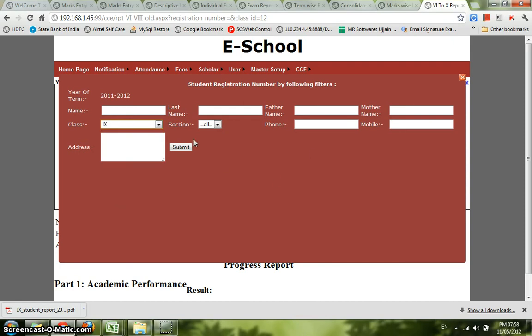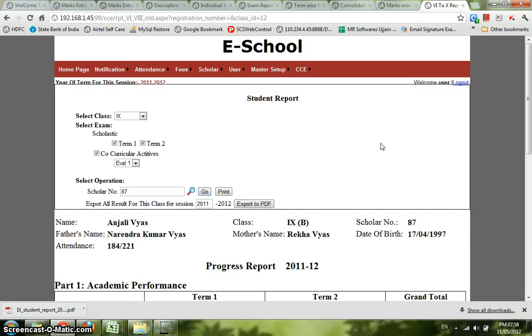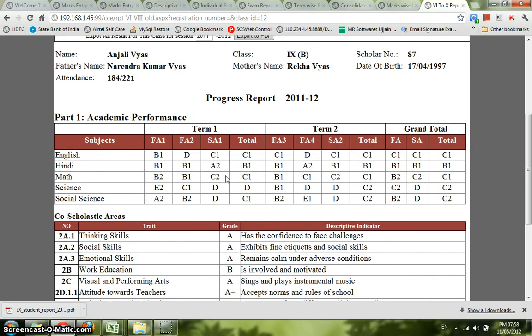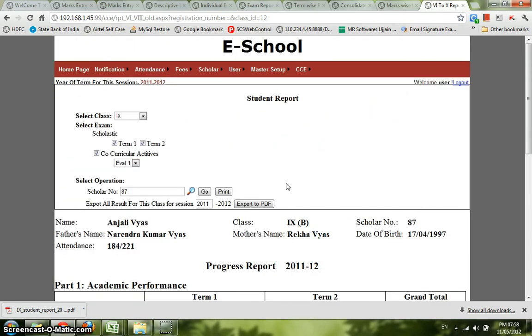We have this lens lookup feature where if you don't know the scholar number, you can just look it up. So I'm submitting this, and if I select a student and select go, then the individual student result would also be presented over here, and this can be printed likewise. So that's all about our CC module.